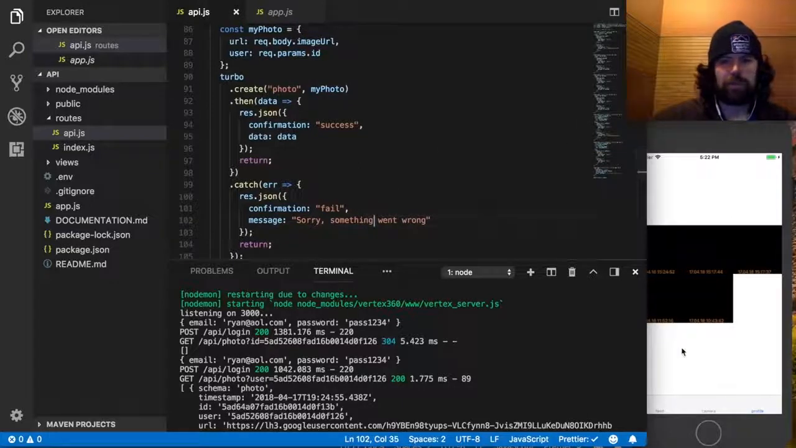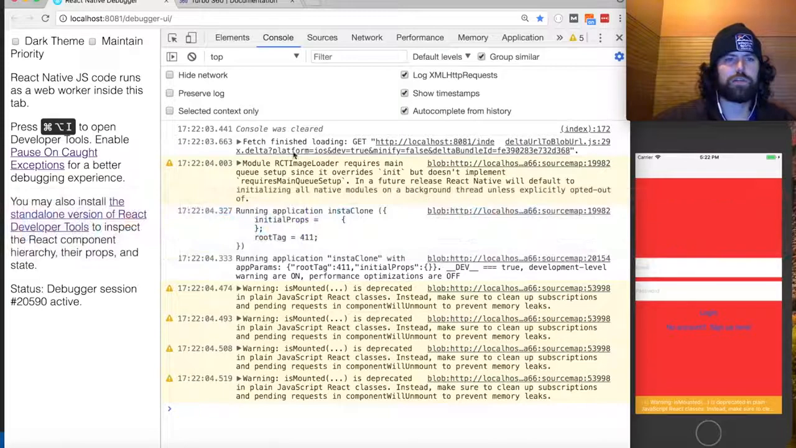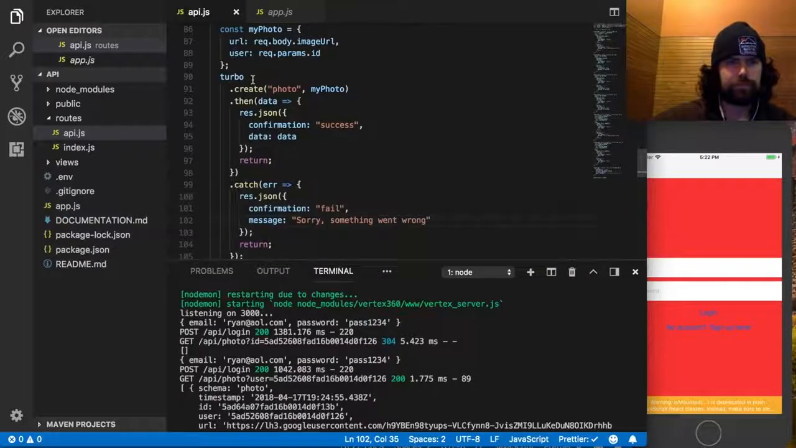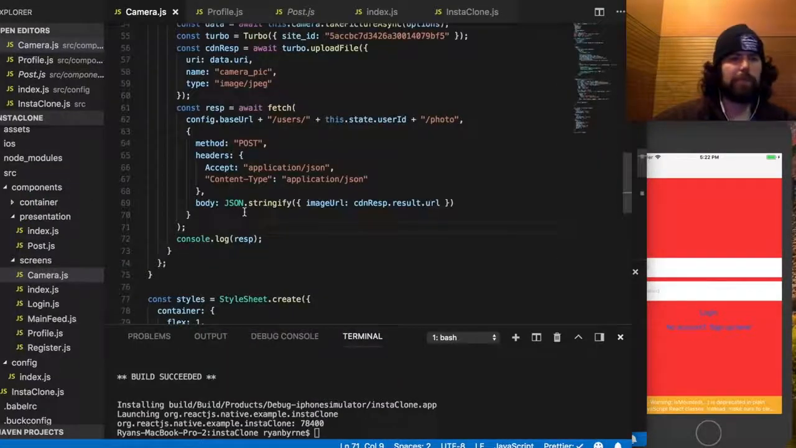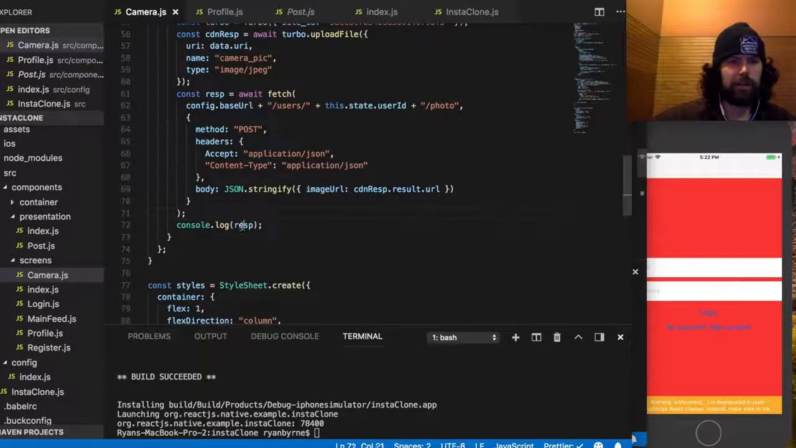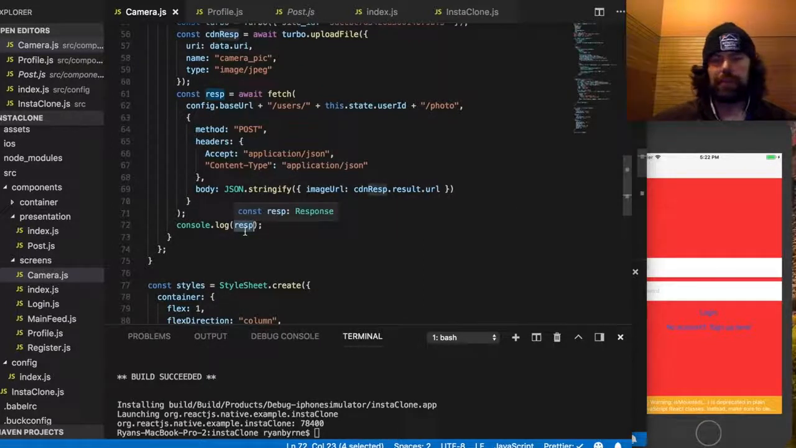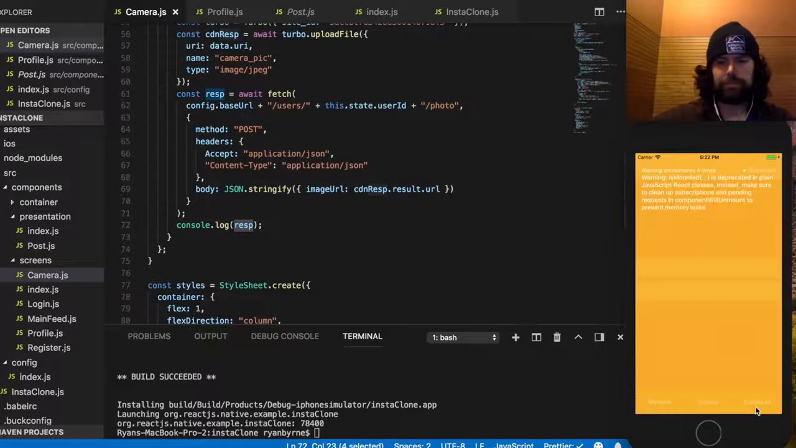But let's post a picture now and see what our response looks like. So again, we got to jump back to the client side, and right here we're logging this response. We want to see that image URL in there.